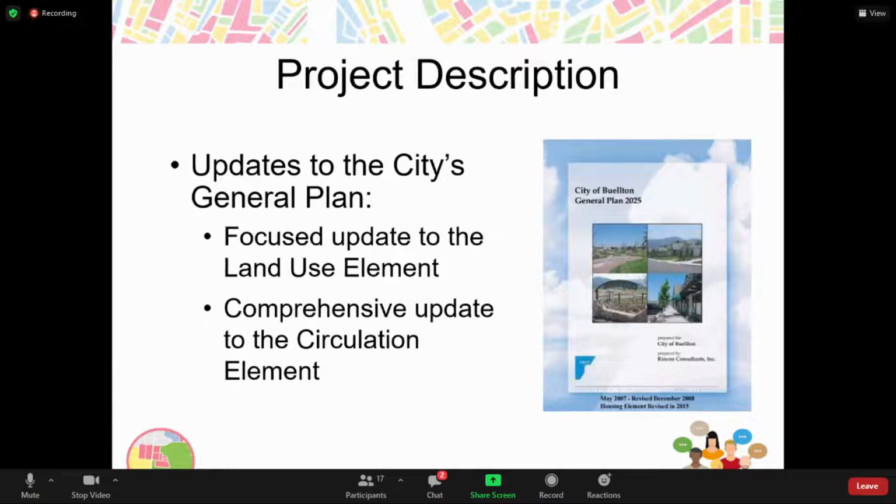So the City of Buellton will be updating chapters of the city's general plan and preparing an EIR that evaluates the impact of those updates on the community and the environment. The city's general plan guides population and employment growth in Buellton by establishing policies and allowable land uses. The city adopted a comprehensive update to the general plan back in 2007 that established a vision for growth and development in the city out to 2025.